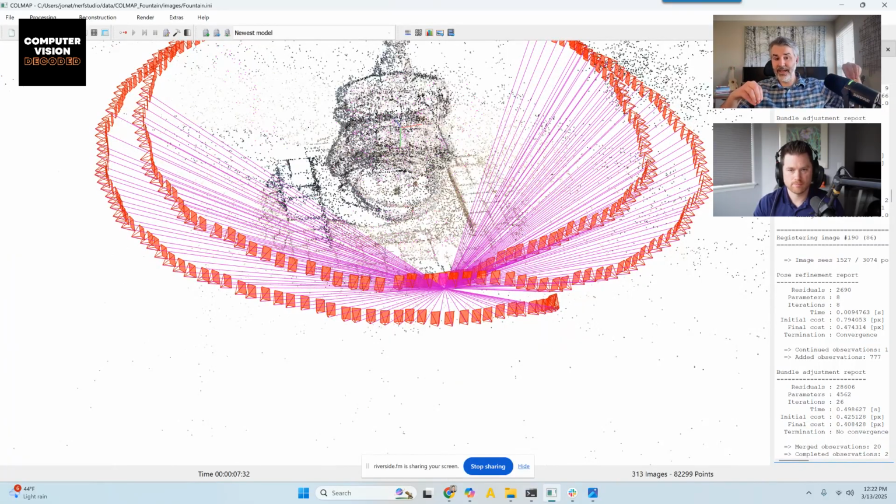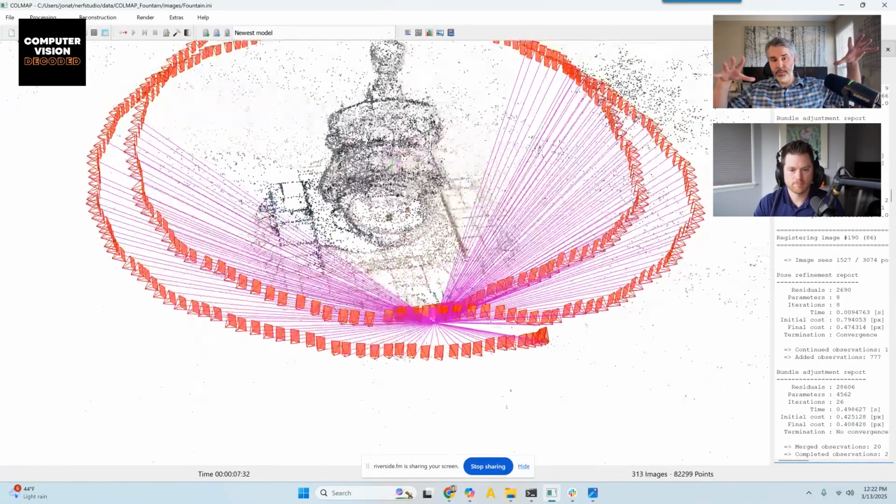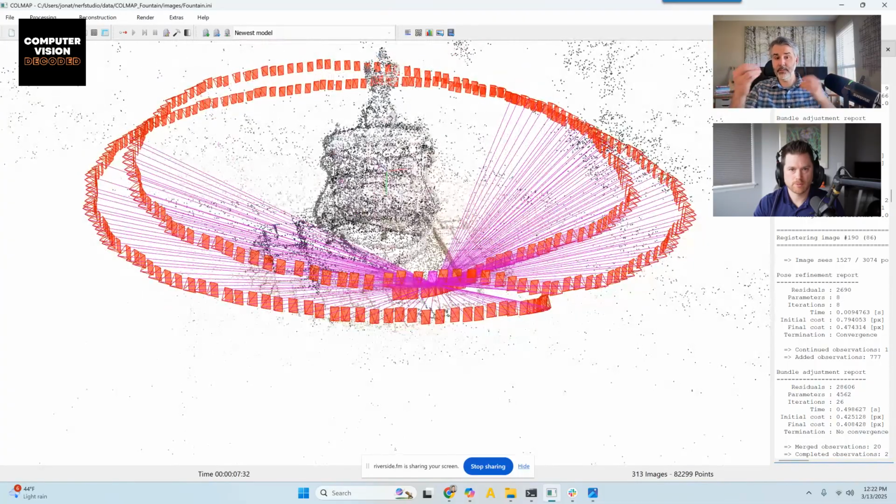And once it has that, then it'll start adding other images that are strongly connected to those initial ones. And yeah, it won't necessarily do it in the order that you captured those images. It can be in the order in which those connections are strongest.